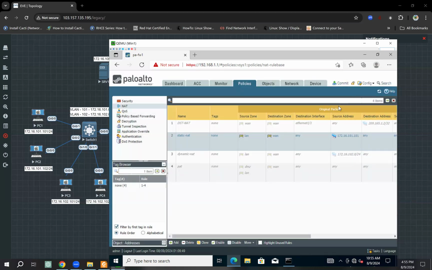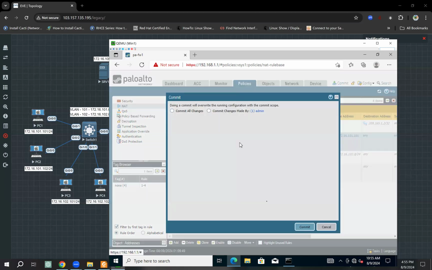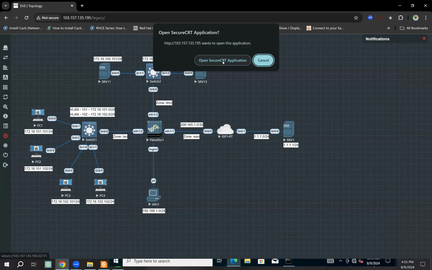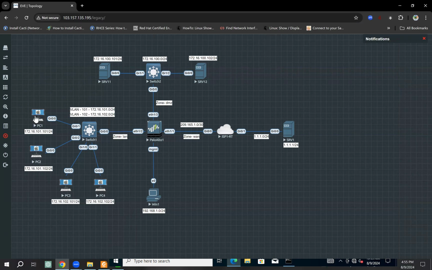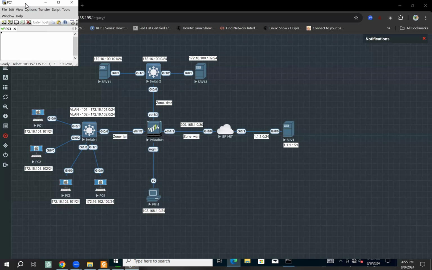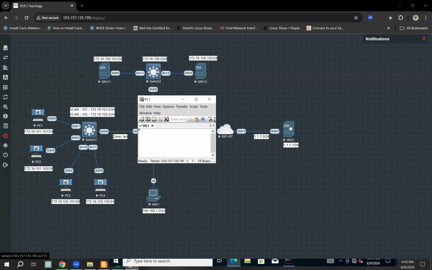So commit the configuration. So PC1, if we check here, PC1 can communicate with server 1. So server 1.